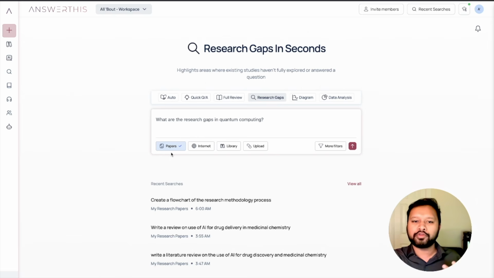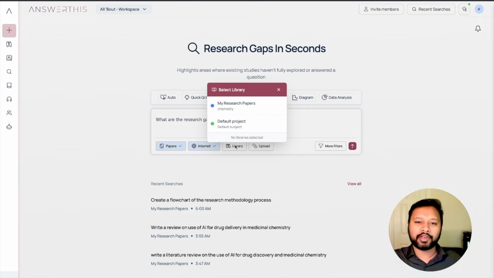But here I want to search from all the papers which are available. If you click on internet, it will also do an internet search. So the articles which are not published in a paper, it will give you results from there itself. Library will take you through different, like if you have created your library in this platform.